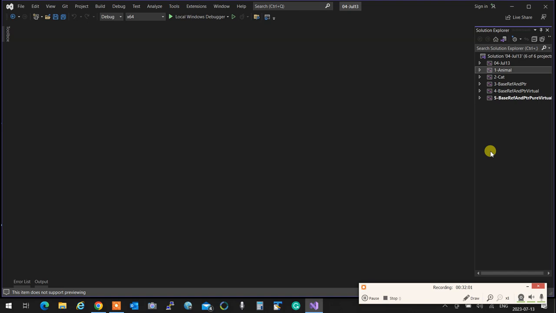Animal, bird, and pigeon. So animal has a virtual move, and let's say you don't implement the virtual move in the bird, but you implement it in the pigeon. If that's the case, if you have a pigeon, then the latest version will be pigeon. If you have a bird, then there is no latest method, so it's going to call the animal's. Again, virtuality guarantees that the latest version of a method will be called. Now, that latest method may exist or not.